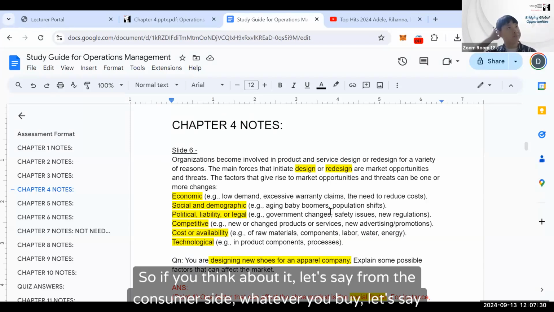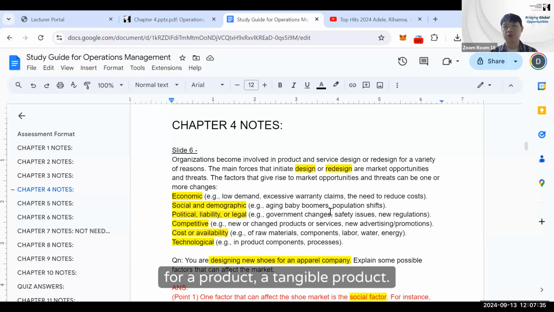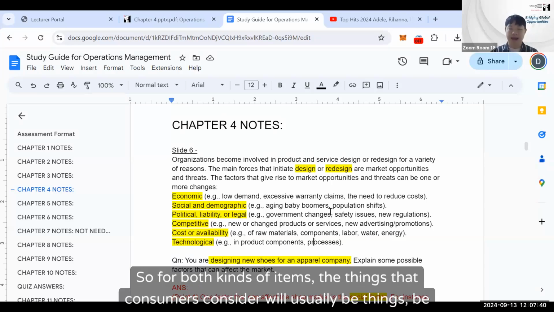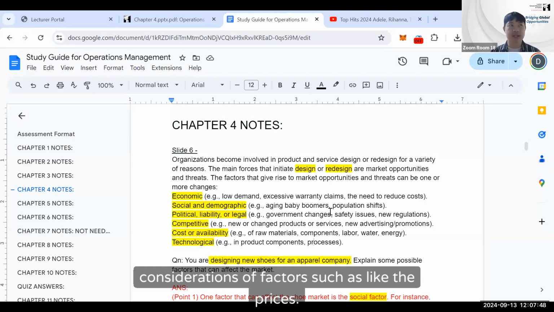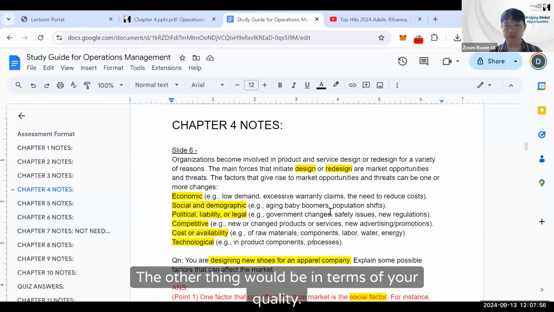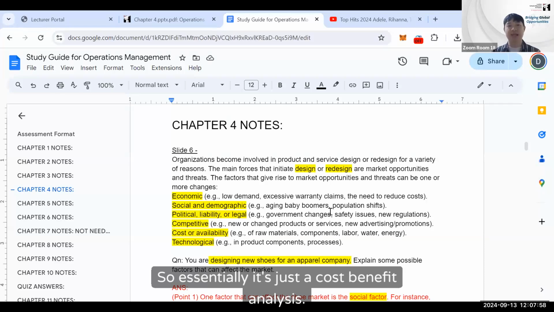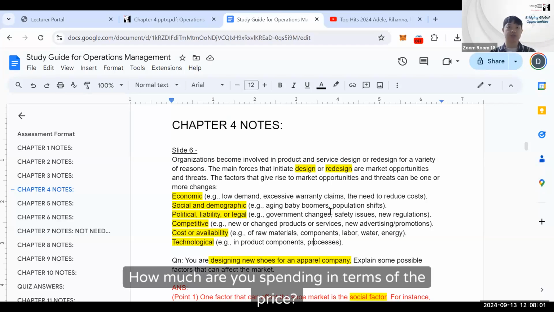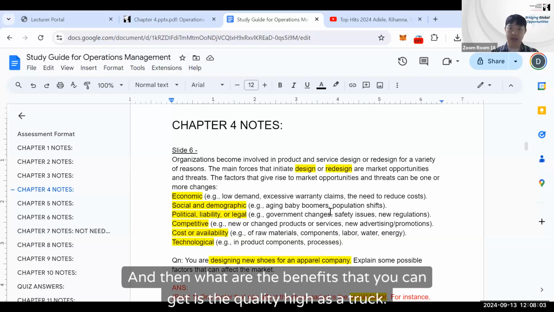If you think about it from the consumer side, whatever you buy, let's say a physical, tangible product, and then let's say a service as well. For both kinds of items, the things that consumers consider will usually be factors such as the price. Is this cheap? Is this within my budget? Can I afford it? The other thing will be your quality. So essentially, it's just a cost-benefit analysis. How much are you spending in terms of the price, and what are the benefits that you can get? Is the quality high, etc.